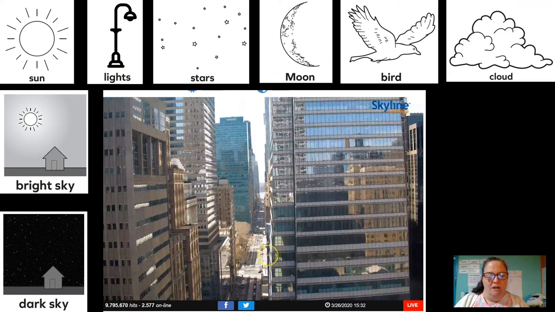And here we are back in New York. I liked this picture because even though we can't see much of the sky right here, you can still see a bunch of the sky as a reflection in the building. Do you guys see the sky in the building? I thought that was really kind of neat. So which one of these things do we see in the sky of New York? I don't know about you guys, but I didn't see any of these things. I don't see any clouds in the sky, or birds, or the moon, or stars, or lights, or the sun. I don't see any of those things, but I can tell that it's a bright sky.